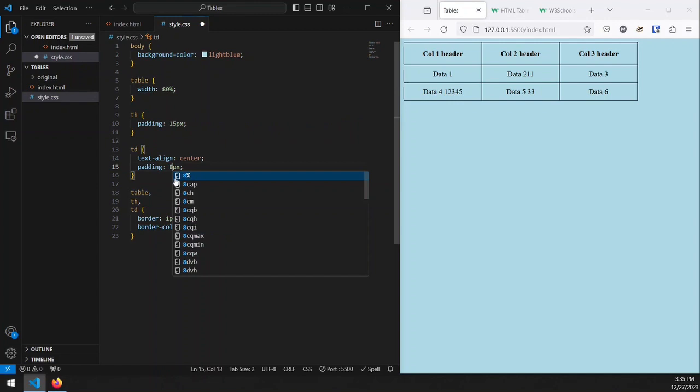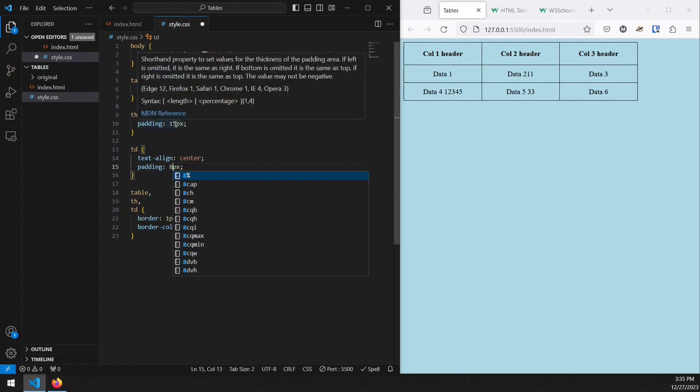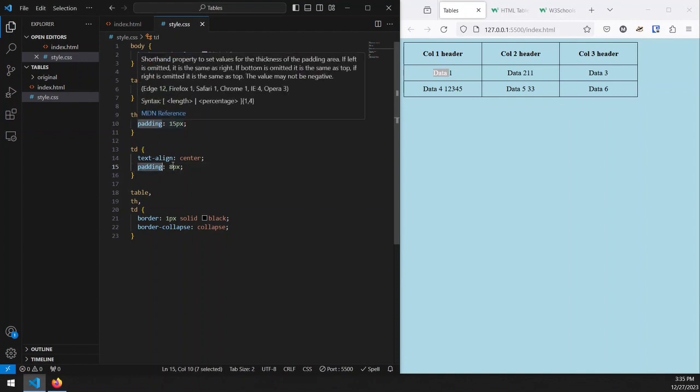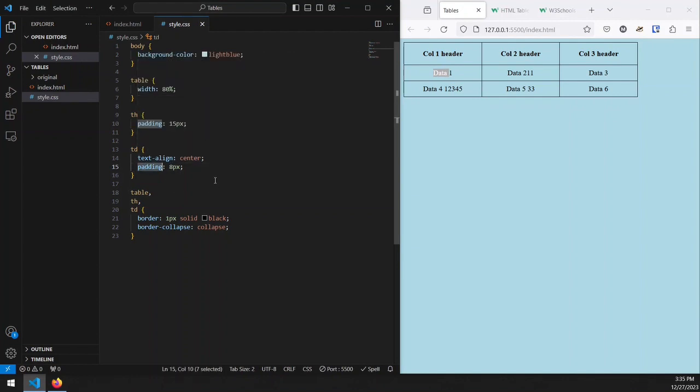So I want this a little bit tighter, and I'll leave that as is. Okay, so I'm happier with that. So the fact that the distance above and below the text in a header and a data cell are being driven by the same property means that I can now just play with the numbers and not have to guess.